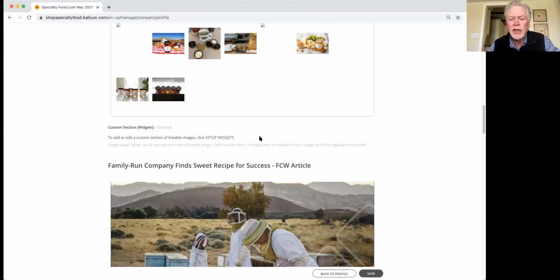Okay, so about less than halfway down the editing page, you'll see this custom section called widgets. Basically, a widget is a very simple concept. It's a digital container that contains two things, an image and a link. What those images and what those links are is completely up to you. We provide this very broad framework so that you can use your creativity, your imagination to create whatever kind of experience you want for the buyers, okay?